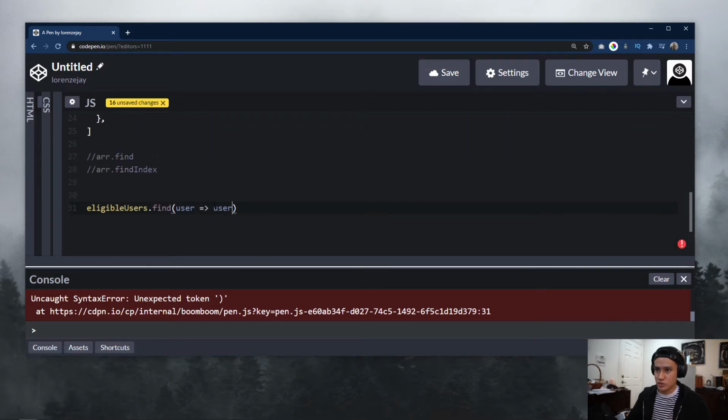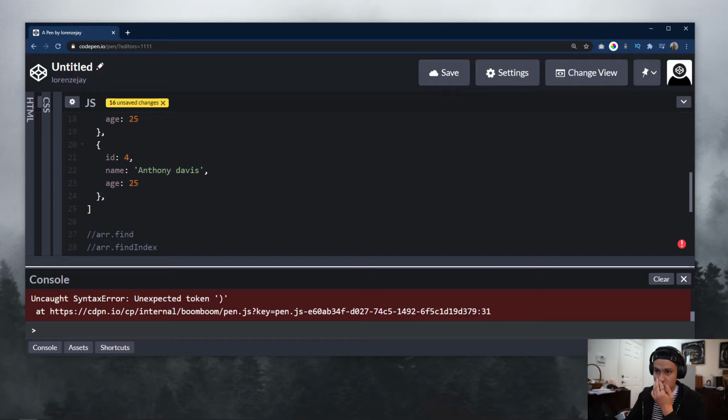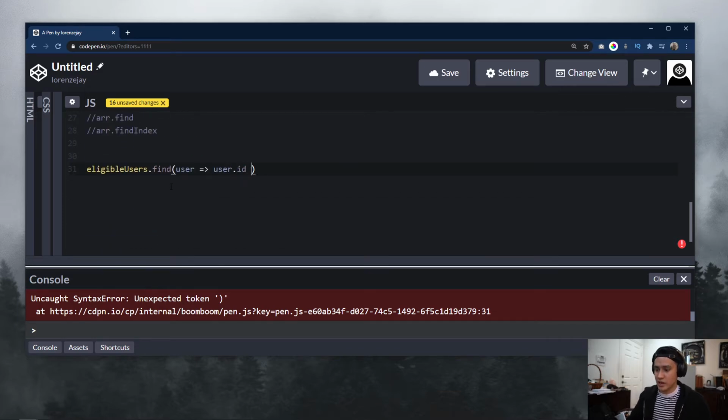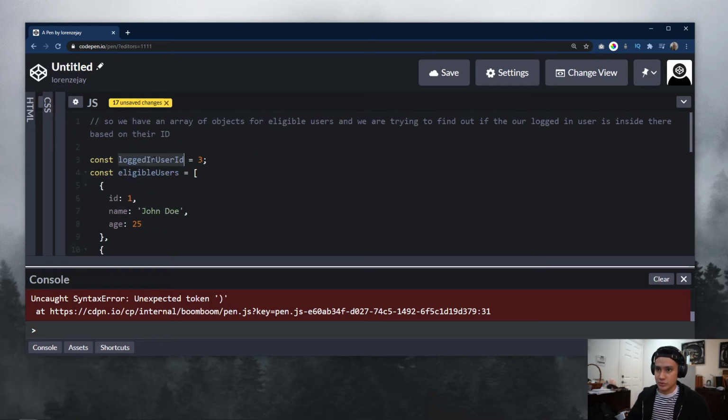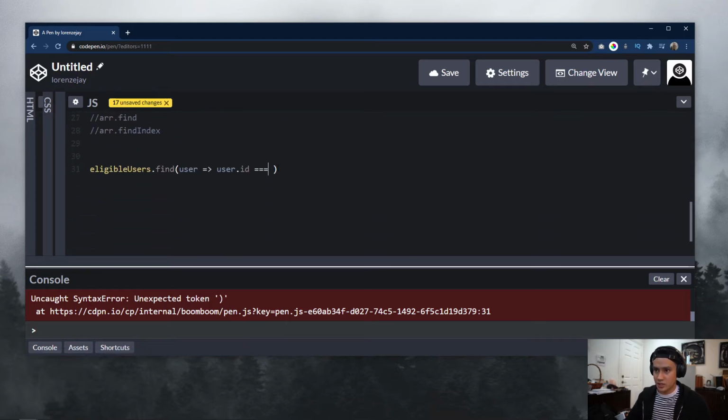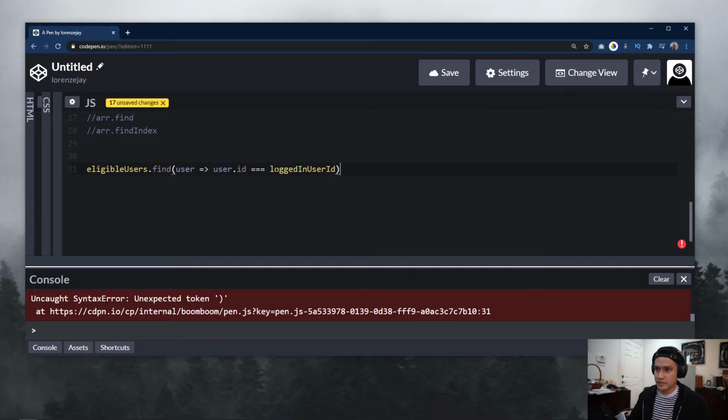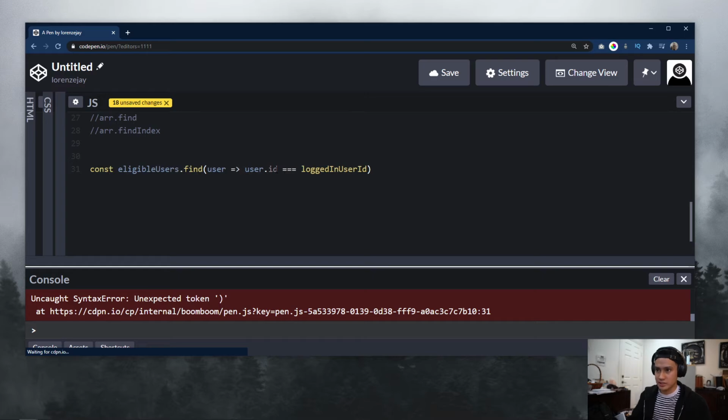So we're going to say user dot, and we could literally use anything we want over here. So we could do user.id, user.name, or user.age to find like a match. But we're trying to find ID, so we're going to do user.id triple equals our logged in user ID. We're just going to copy this and put it over here. And what this returns is the object itself.